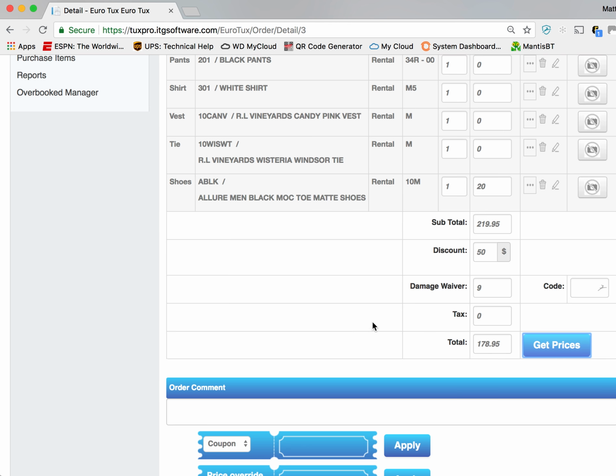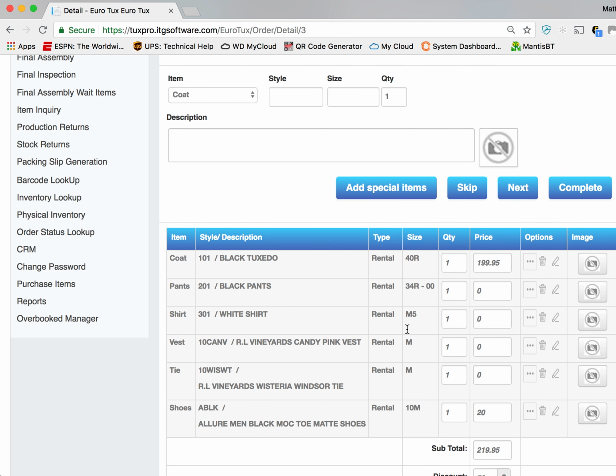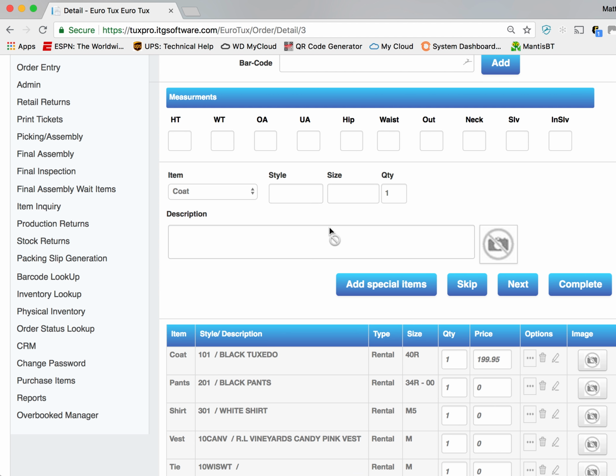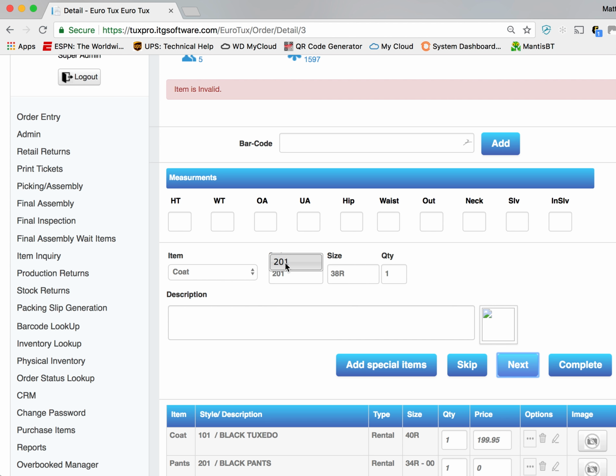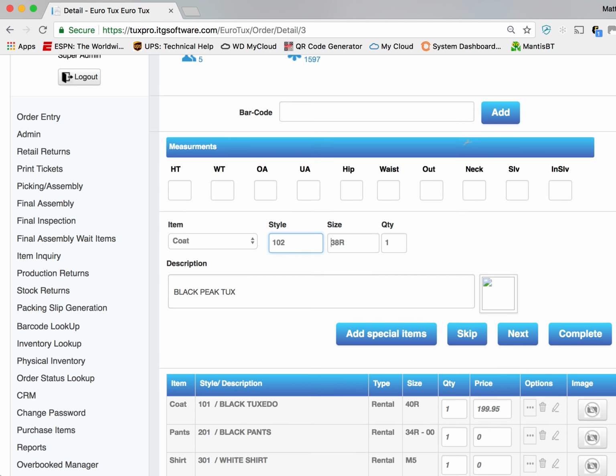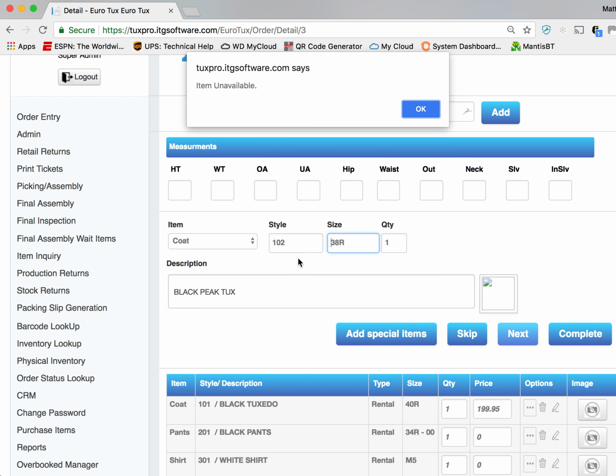And so we've got sizes. While we're in this screen, I just want to show you what it would look like if something was not available. That's always a good question. So let's say that we tried to enter a size that was not available. Say a 38 regular. Let's see if I did that right. Okay, so I've tried to enter a 102 38 regular. It says items not available.